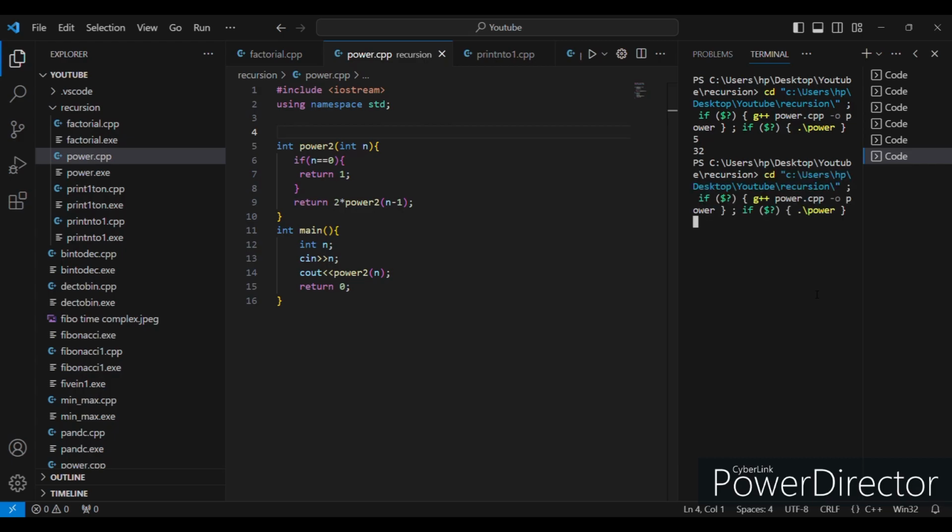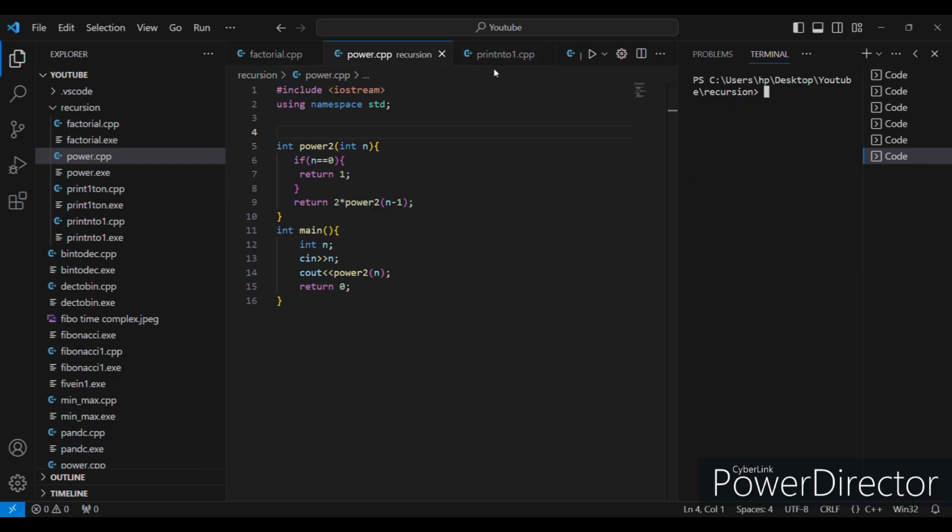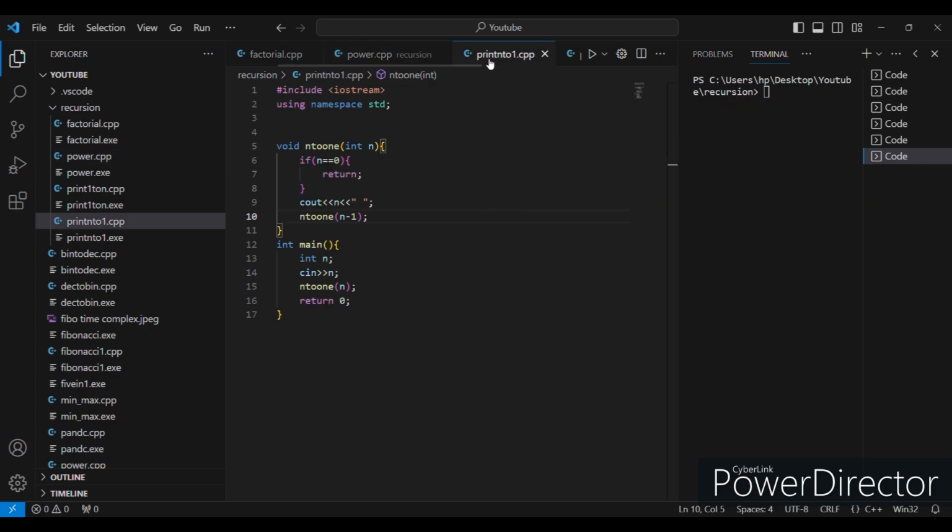2 raised to 5 is 32. 2 raised to 6 is 64. Okay, so we are getting the answer. This is about recursive code to find powers of 2. Now let's see how to print numbers from n to 1.